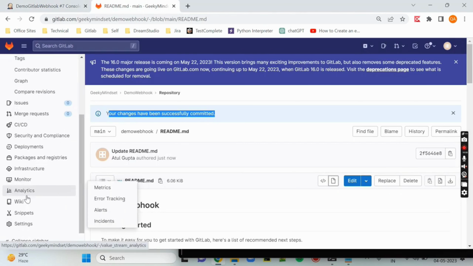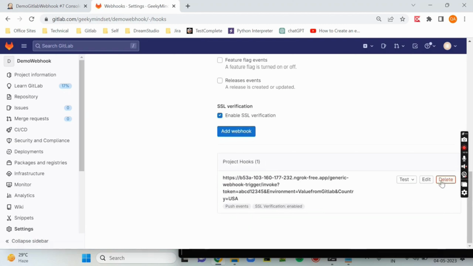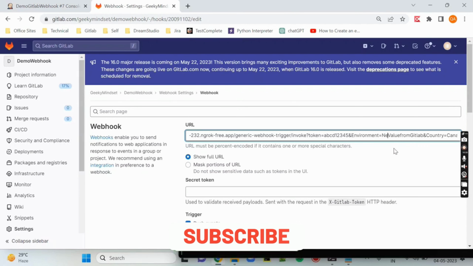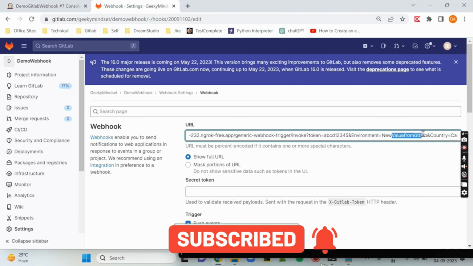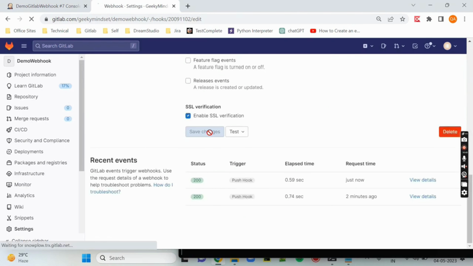Let me give another value and see again. Let me edit the URL. This country value we can now give as Canada, and we can also change the environment value to new environment. Yeah, that's it. Let me save the changes.